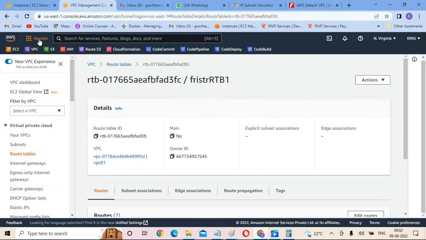That means all the configurations are made already. All the configurations which we have done so far, only if they are already done can we create an instance and connect to the internet.